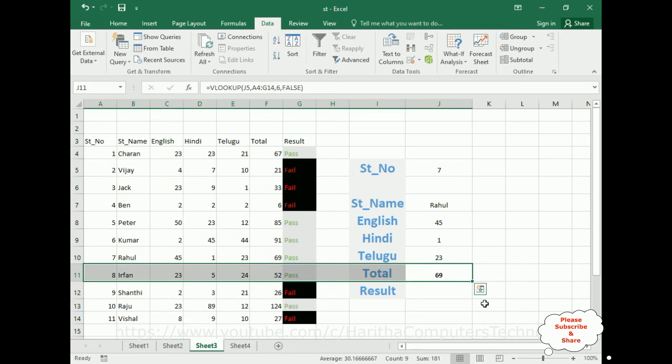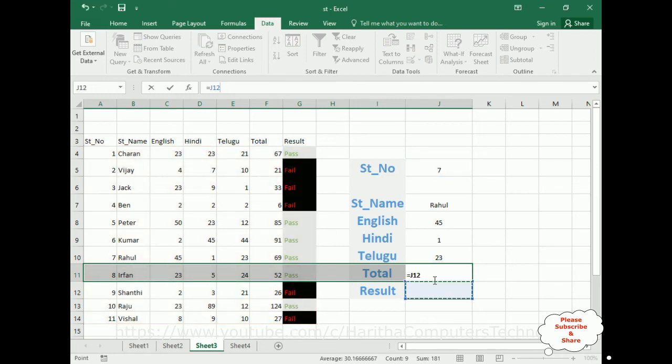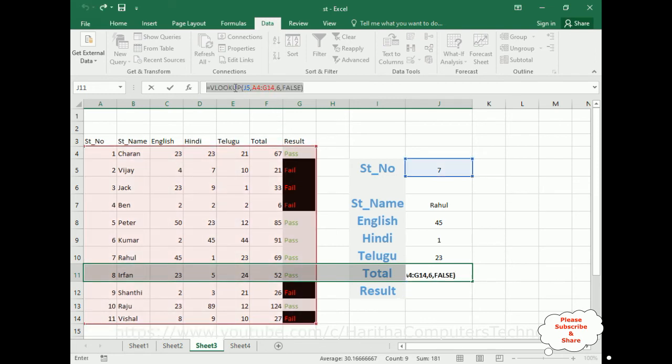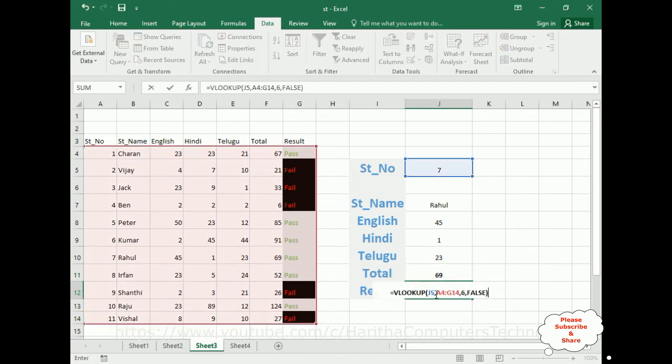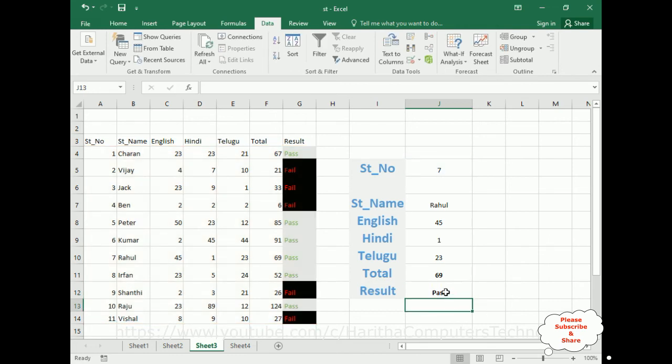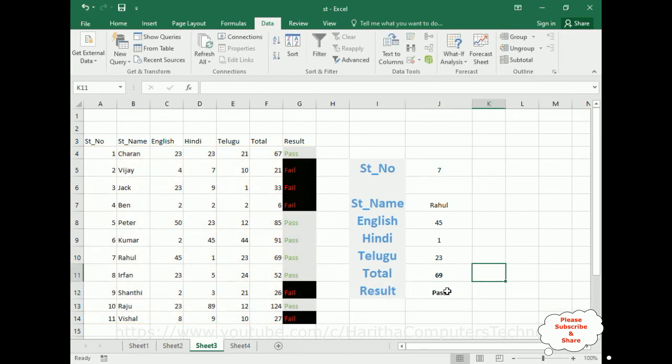Let's copy this one. Instead of typing everything, we'll paste it here. Now here I am just changing the column number. Everything else is the same. Enter. That's it.